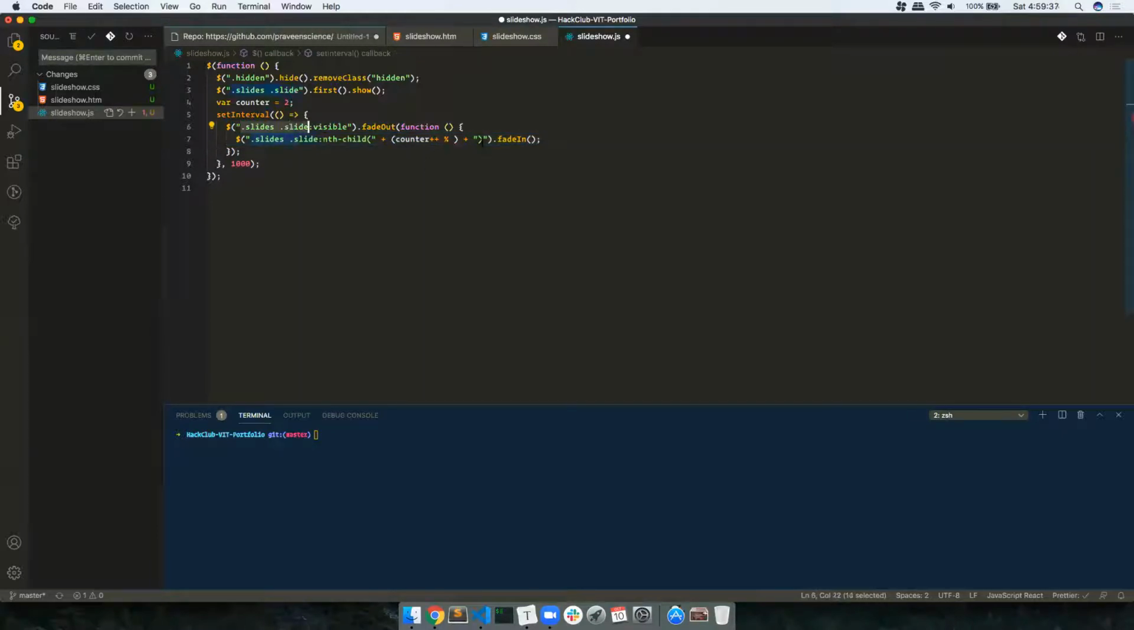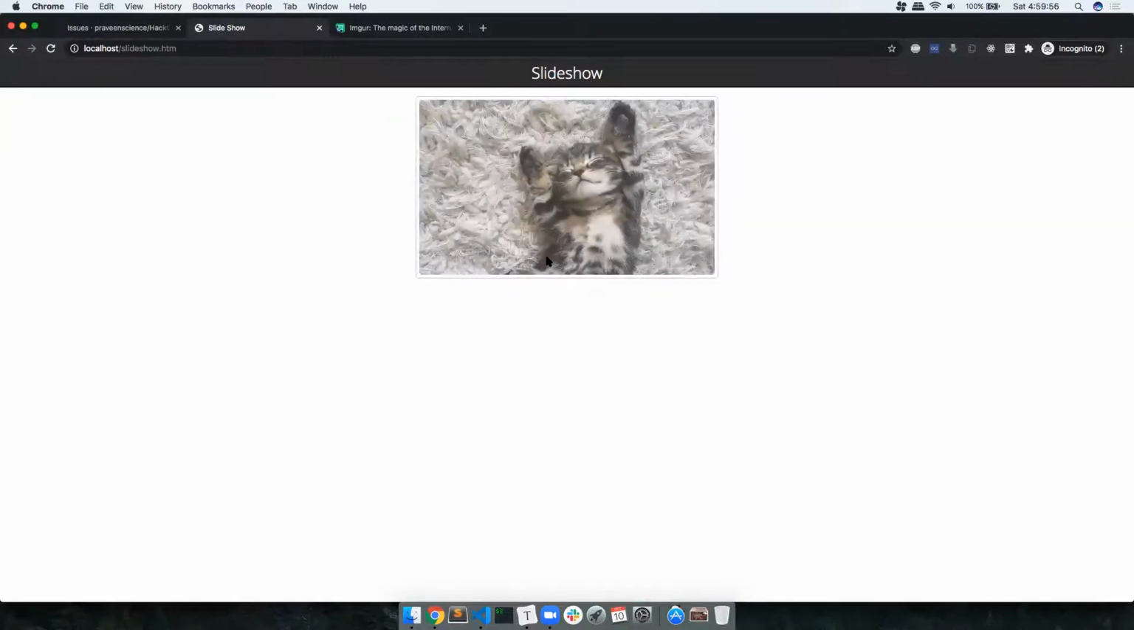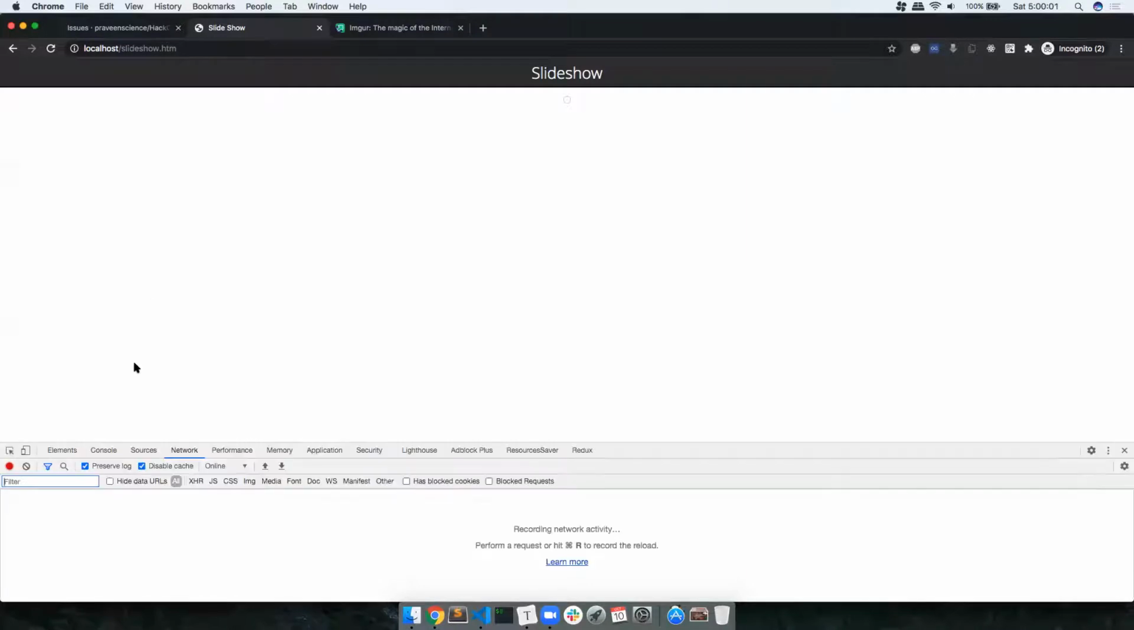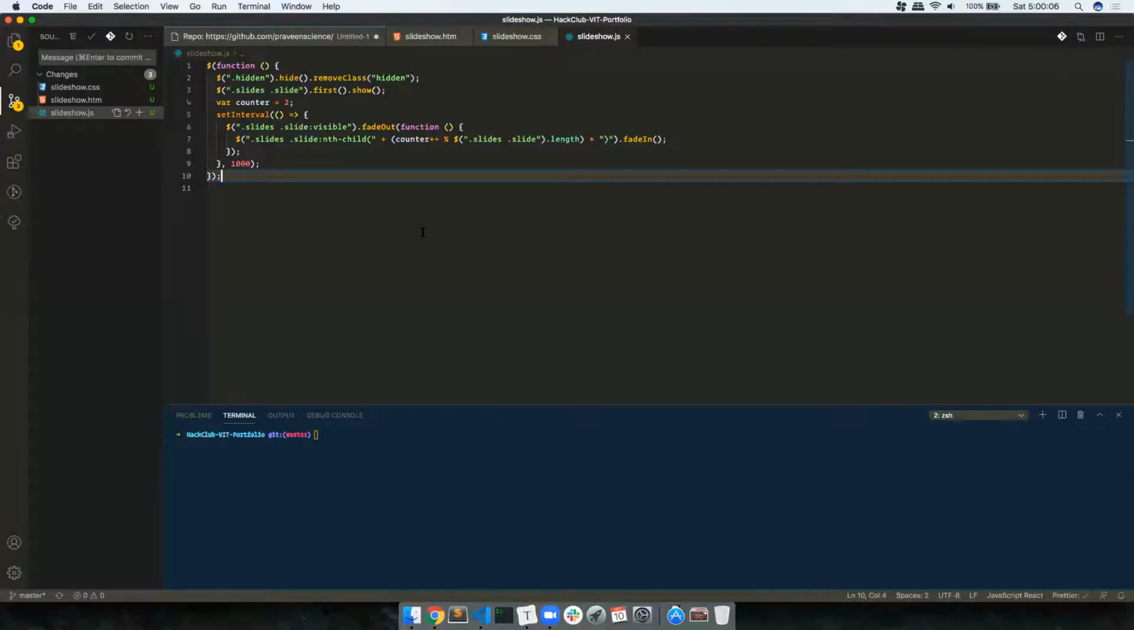Slides dot slide. We need to find the length of this number of children. Dollar slides of slide dot length. Still there is a problem that we will be facing. Let's see, because it's going to add the zeros and the stuff, right? Yeah, see, this will happen. Now, again, it stopped actually. I don't know what is happening here. Percentage slides dot slide dot length. Sorry, just give me a second. Let me see what exactly is happening internally.